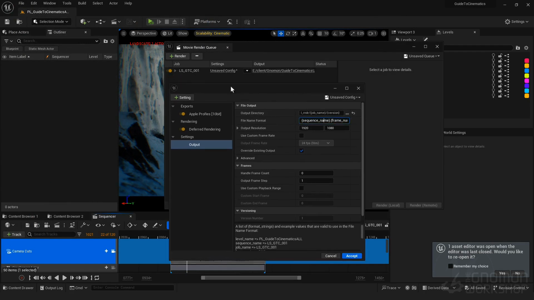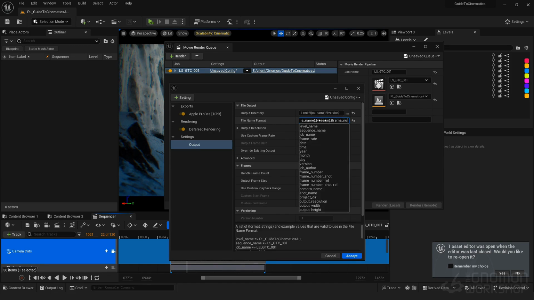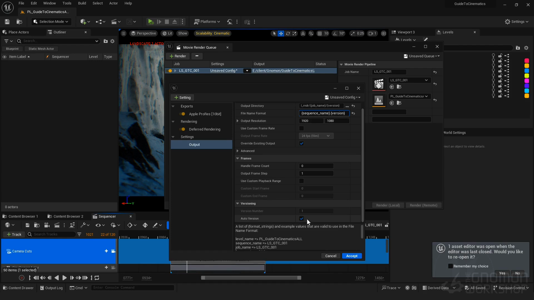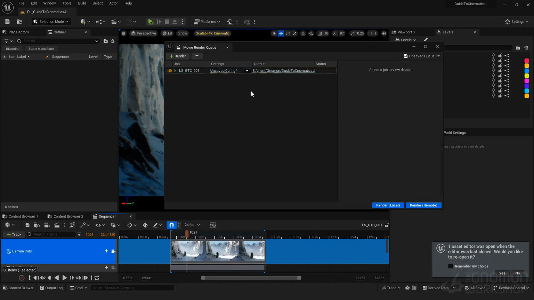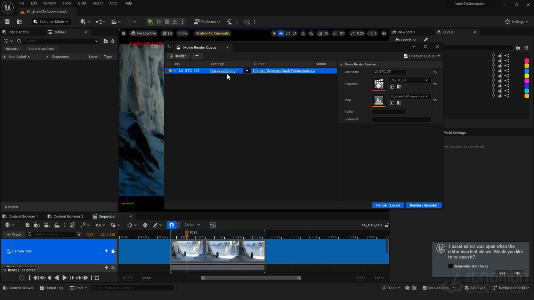It's currently the same name as job name, which is fine. Both of them are fine in this case. You can alternate however you want. Sequence name dot, I want version. And since this is a movie file, we don't need frame number, just version. And that's it. Output resolution is 2K, which is fine. And if you have auto version clicked, this version number will automatically increase. But if you don't have it, you can manually change it.